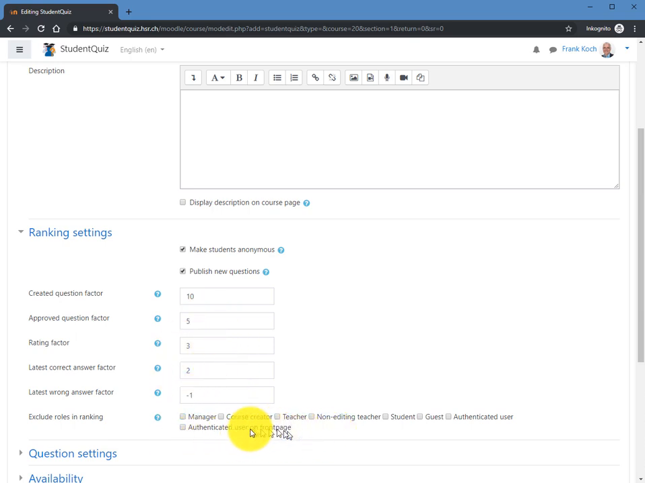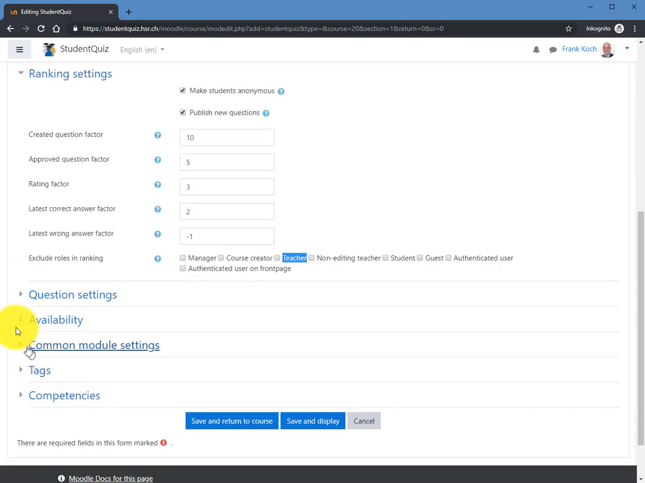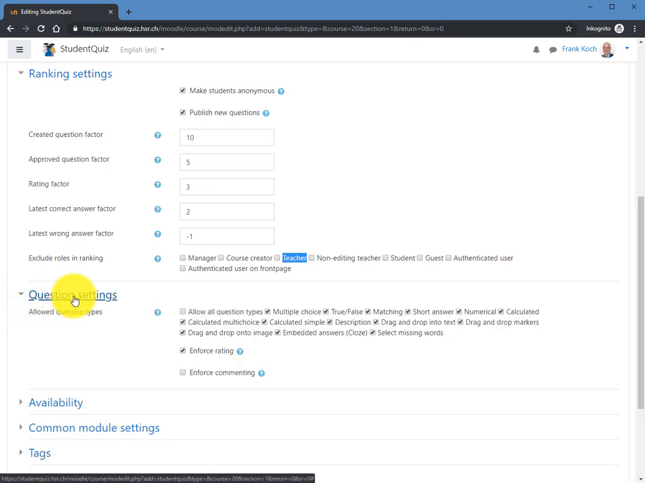Last, you can exclude user roles from participating in the ranking. For example, a teacher might contribute and answer questions as well, but he or she doesn't want to show up in the ranking. Please also pay attention to the question settings. You might want to restrict your StudentQuiz set to particular question types only. By default, all available question types are allowed.